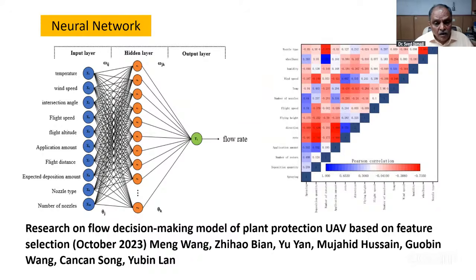This is about drone, for example, what flow rate will come from a drone based on temperature, wind speed, intersection angle, flight attitude, distance, nozzle type. All these things, this is how to make a UAV, I mean drone based, how to define.